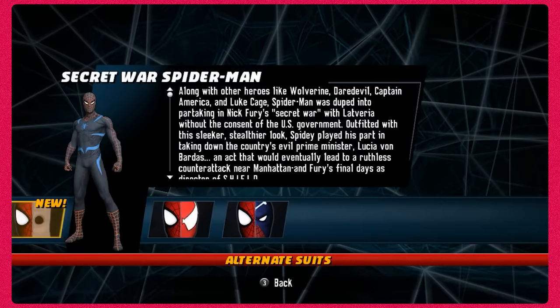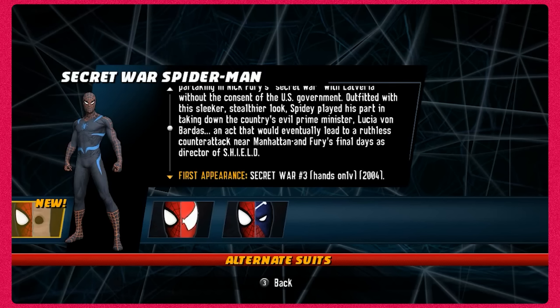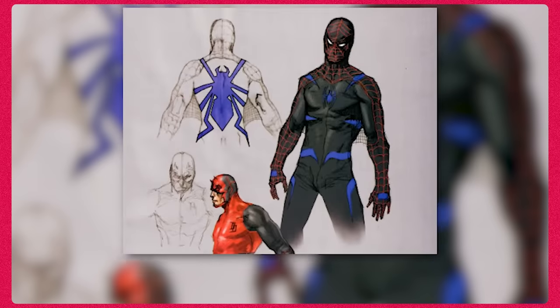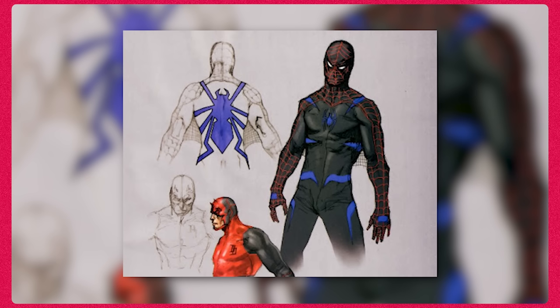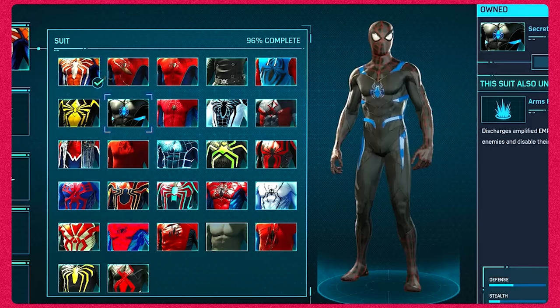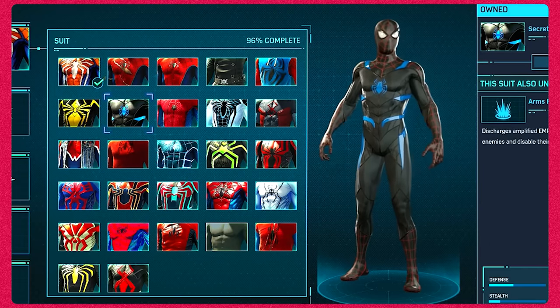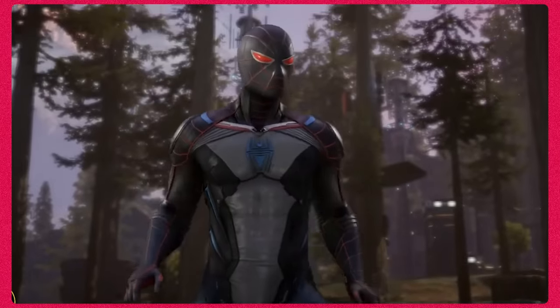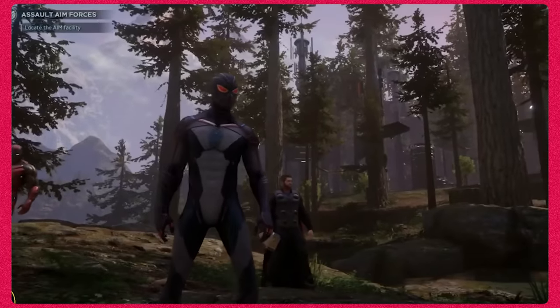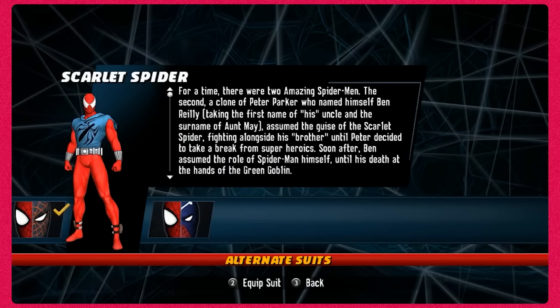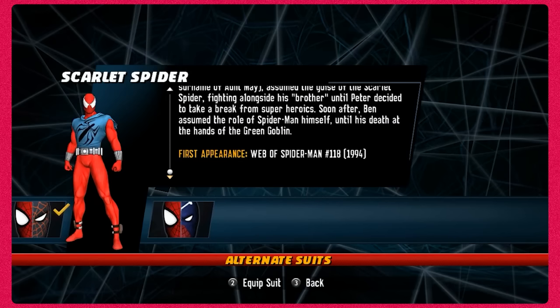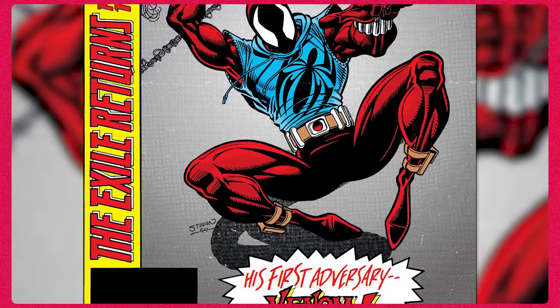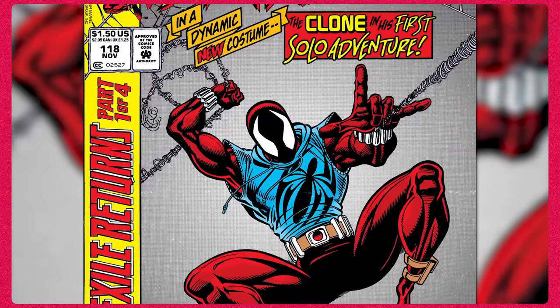Now, the Secret War costume kind of sparked this strange phenomenon with its appearance in this game, because this suit literally appeared for like maybe two panels. It was featured at the start of the Secret War storyline in 2004-2005 as an alternate costume that Spider-Man wears when working alongside Nick Fury. The reason why I say its appearance in this game sparked this strange phenomenon is because this suit continues to appear as an alternate costume in most Spider-Man games that follow this one, despite it honestly having little to no actual historical relevance. And the Scarlet Spider costume is obviously a reference to Ben Reilly, a clone of Peter Parker. This suit in particular made its first appearance in Web of Spider-Man Volume 1, Issue 118.